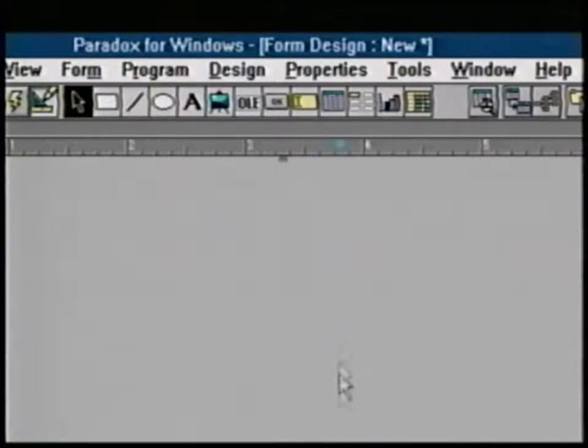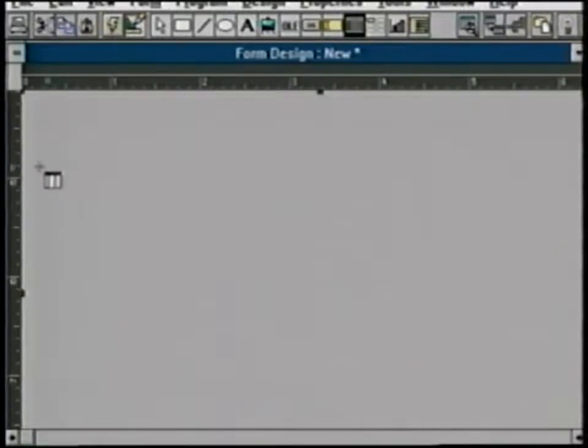Add a table object to the new page by clicking on the Table tool and dragging out a rectangle.